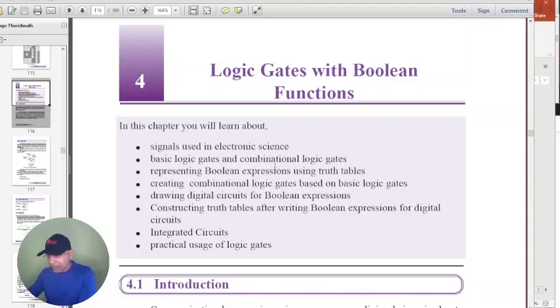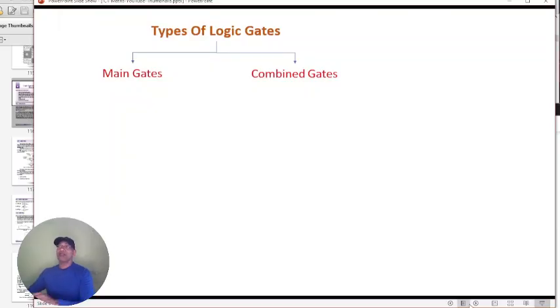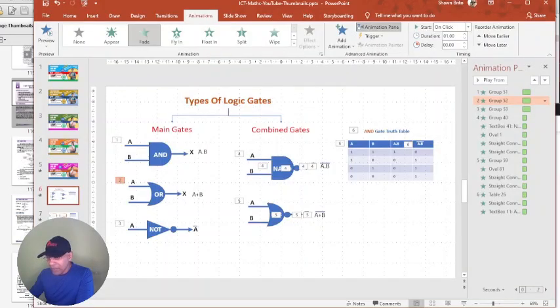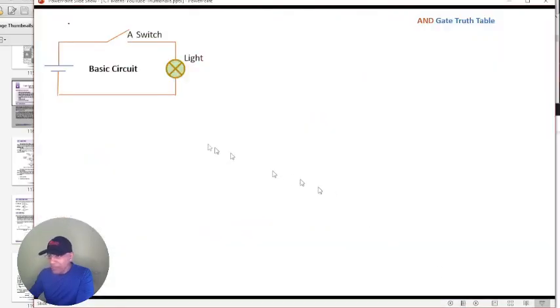So let's look at it. Let me go back to my presentation. Okay, so basic logic gates. You have main gates and you have combined gates. A main gate, as I said, is like a switch. If I take a switch, the basic switch is this.